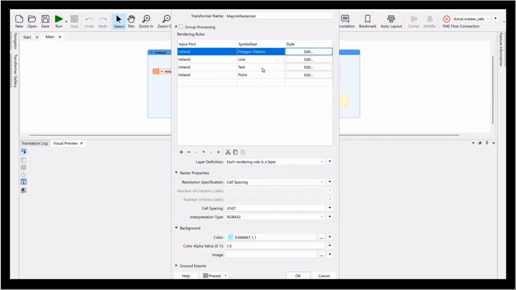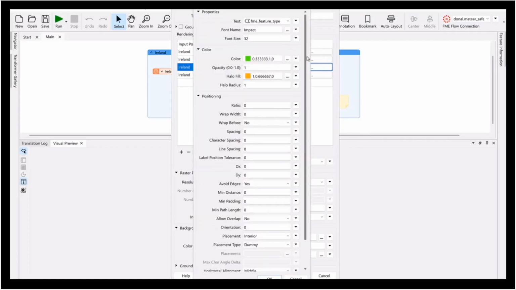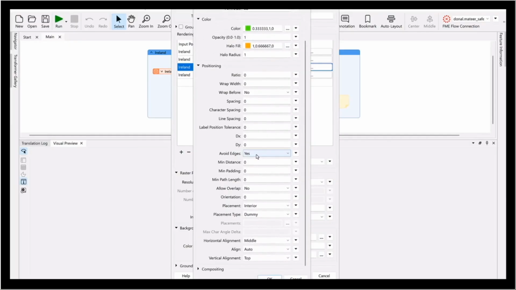Next, I'd like the name Ireland to be visible across the center of the polygon. I'll add a text symbolizer and make the appropriate changes. I'll change the font size and the color to green. I'll also add an orange halo to our text. For positioning, we'll also say yes to avoid edges and have the placement set to inferior.